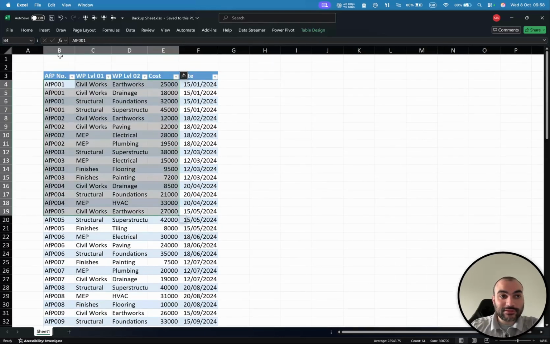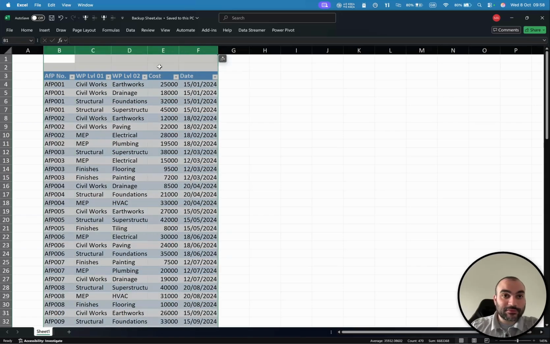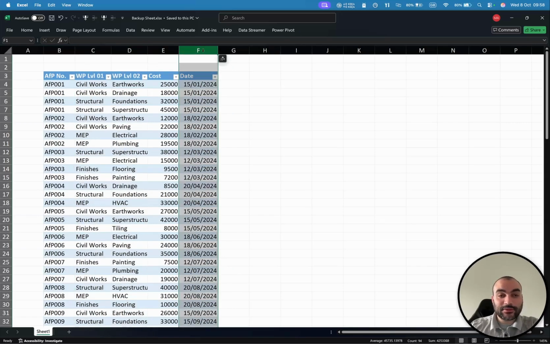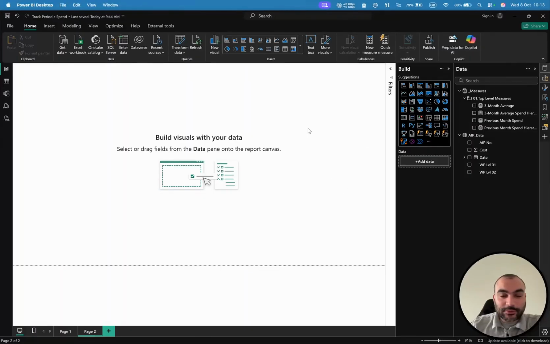So the dataset itself is quite straightforward: the application for payment number, the different levels of hierarchy for the activities and work packages and the likes, the cost, and also the AFV submission date or the AFV date as per the evaluation schedule. And then we're going to be importing this data into Power BI. So let's start with the analysis itself and building the reports.